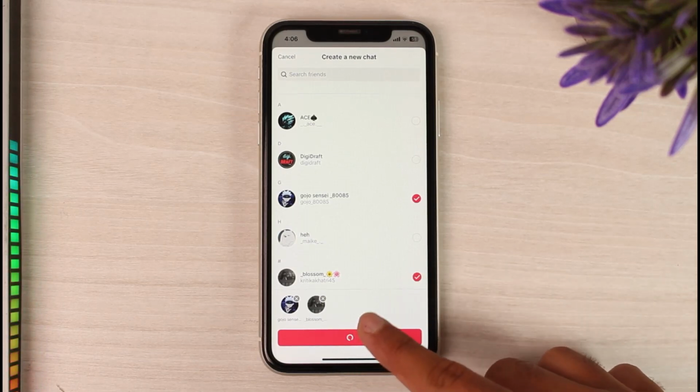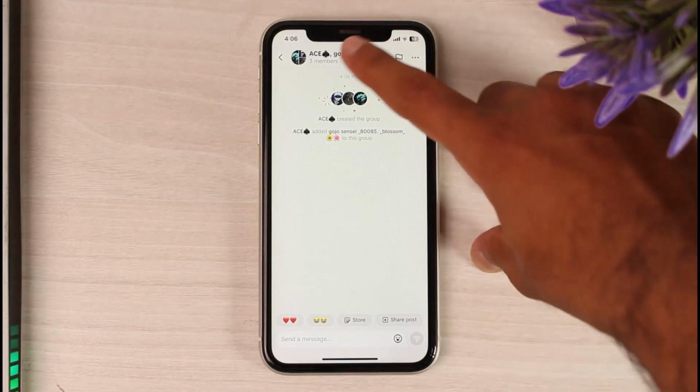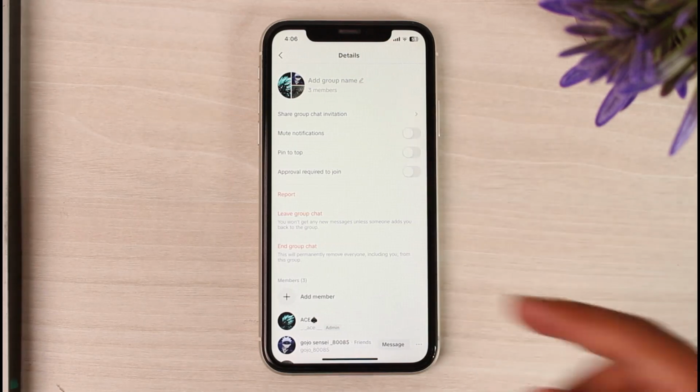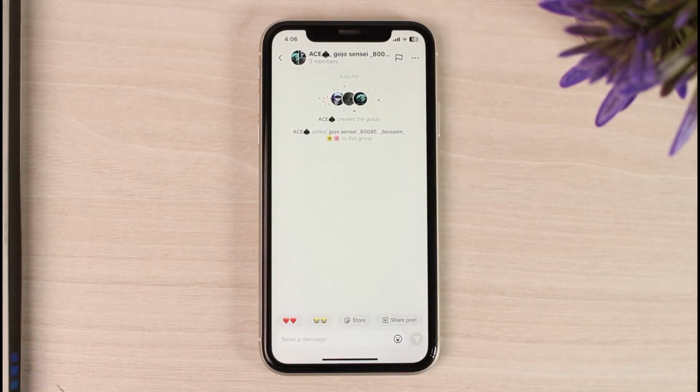So simply tap on the option start group chat, and once you've done that, as you can see, you have successfully created a group on TikTok. And now you will be able to see the members, you will be able to send TikToks in a group. So that is basically how you create a group chat on TikTok.